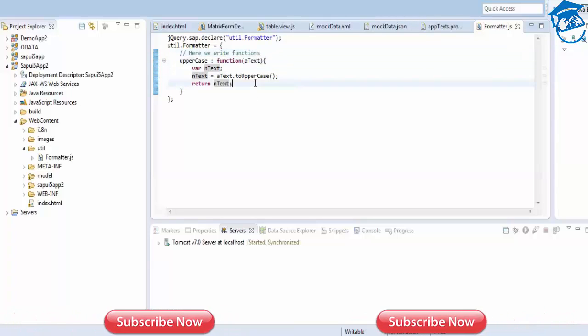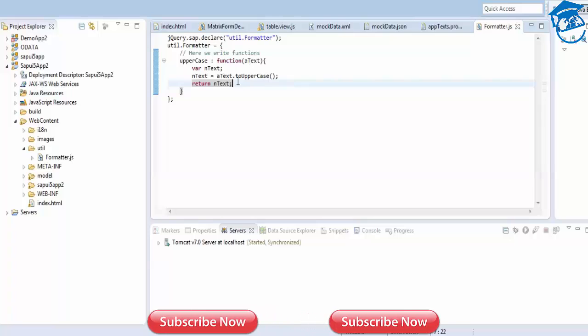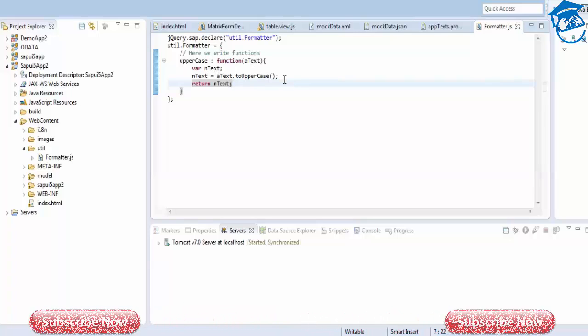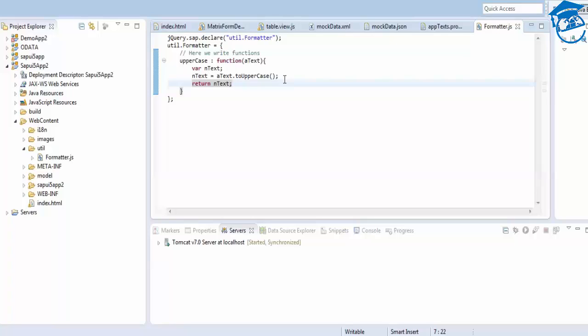So once we save, this will be done. So new text will be written. Now we have defined the formatter. We have defined the function, and now we have to require this.